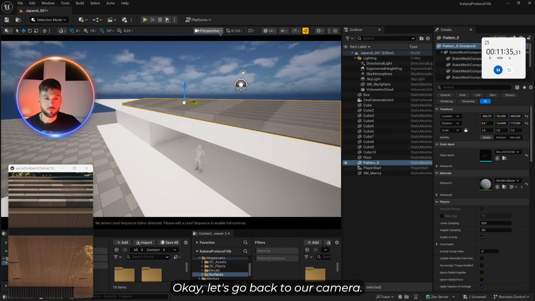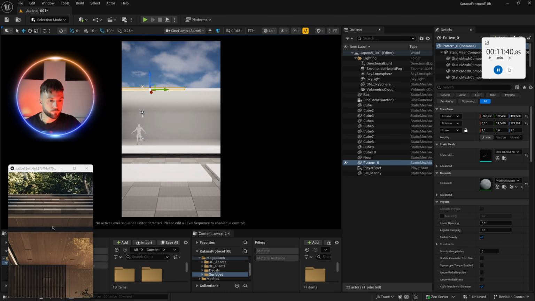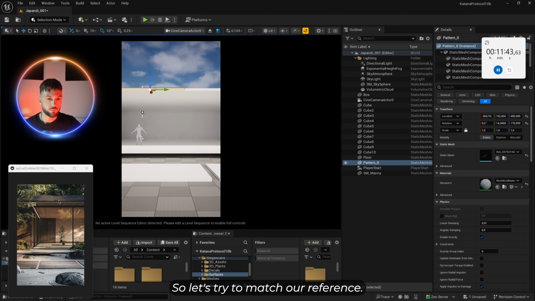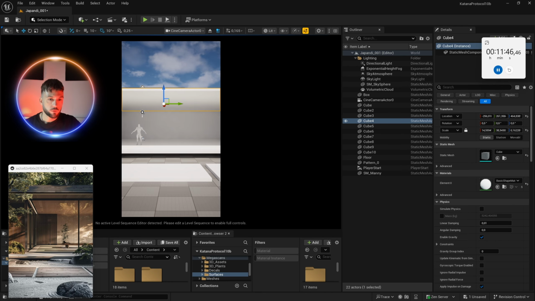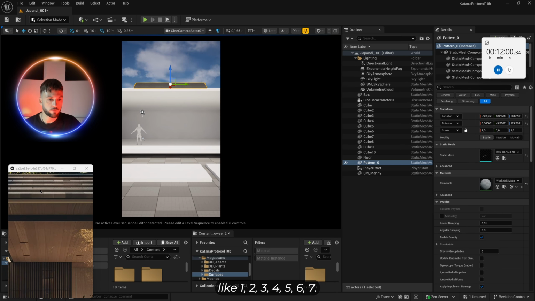Like this. Okay, let's go back to our camera so we see what we do. Okay, we don't see it here. So let's try to match our reference. I think it's way bigger, so let's make it more rotated also. Okay, we start to see it. Nice. I think it's way bigger because as you can see here, we can see like 1, 2, 3, 4, 5, 6, 7. So let's make it way bigger.